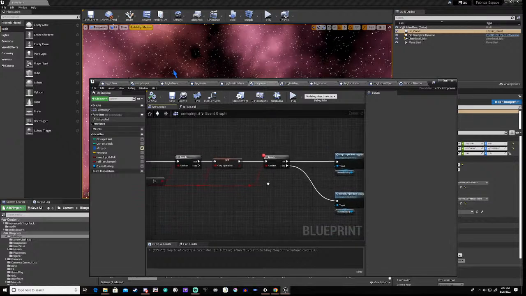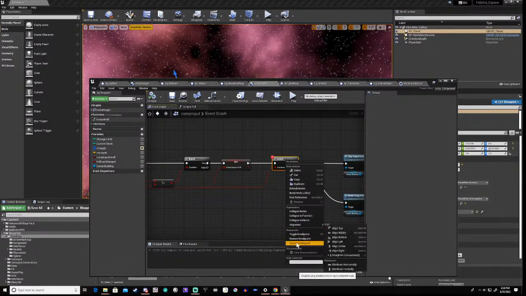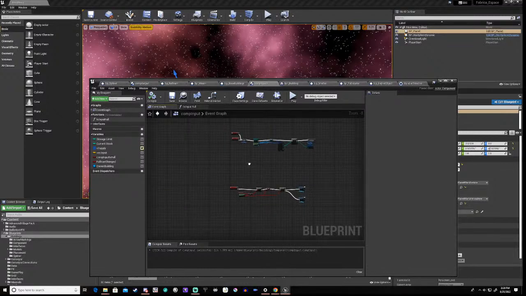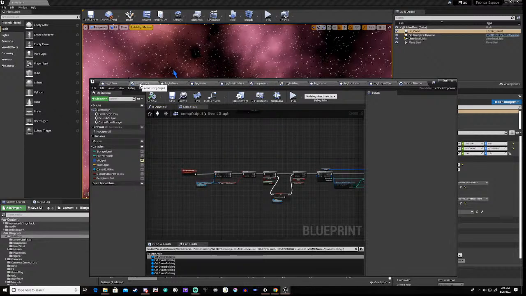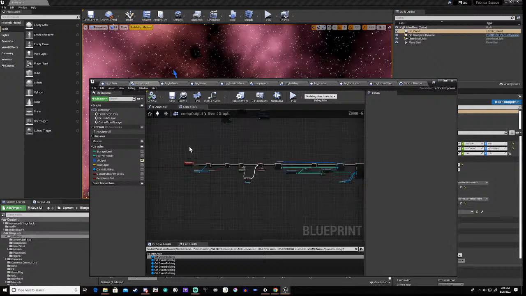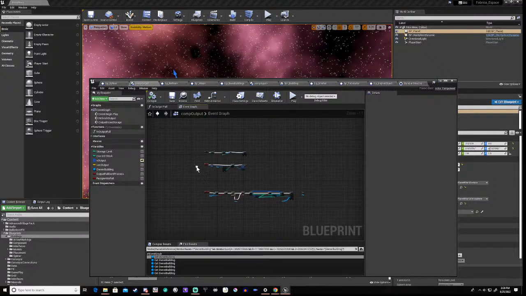Right, now we need to do the same for comp output. Okay, so we're going to disable that, and comp output, we've got an is output full, so we have got a check here for this, and we have got an output full don't process.